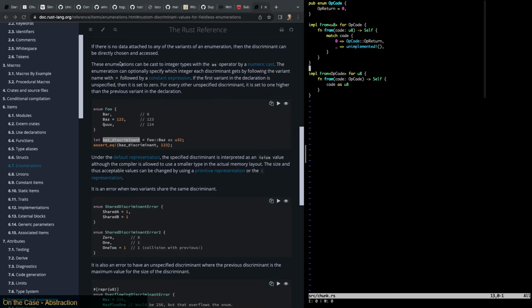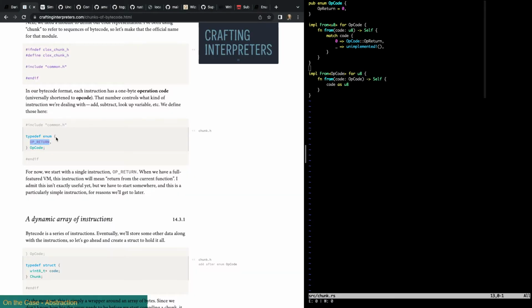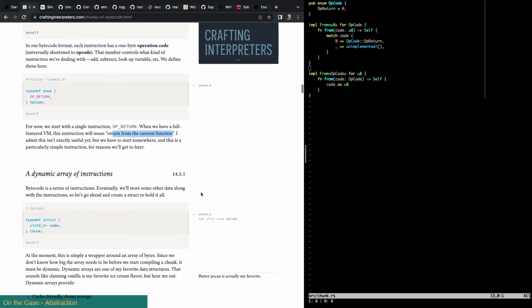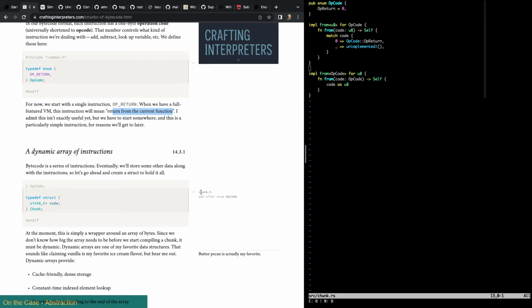Okay, so that's a chunk, right? And now we have this part done. For now, we'll start with a single instruction, op return. When we have a full-featured VM, this instruction will mean return from the current function. I admit this isn't exactly useful yet, but we have to start somewhere. These are particularly simple instructions for reasons we'll get to later, okay? Bytecode is a series of instructions. Eventually, we'll store some other data along with the instructions, so let's go ahead and create a struct to hold it all.